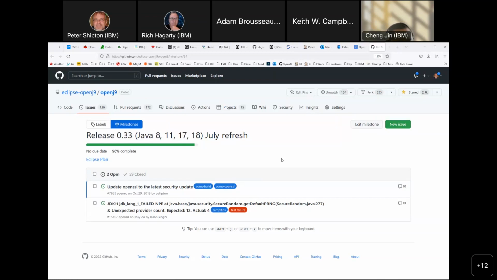And then the second issue, related to FIPS, I believe. That was identified as a test issue. I was hoping the test would get fixed. That doesn't seem to have happened, but it's not going to block the release. Does anybody have any questions, concerns about 033?